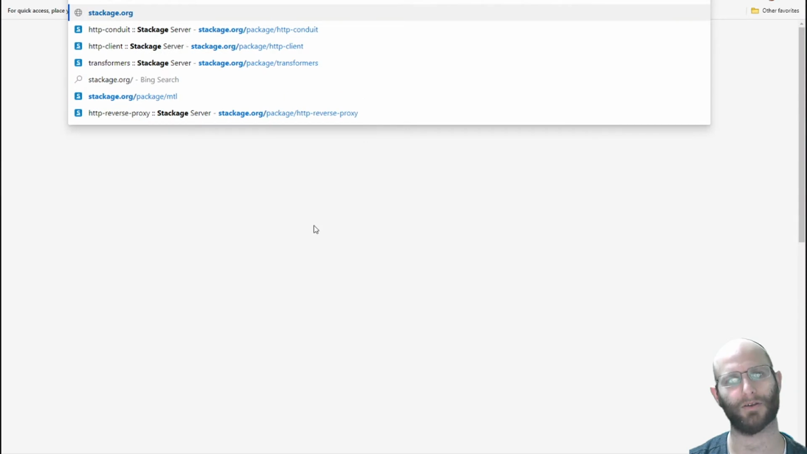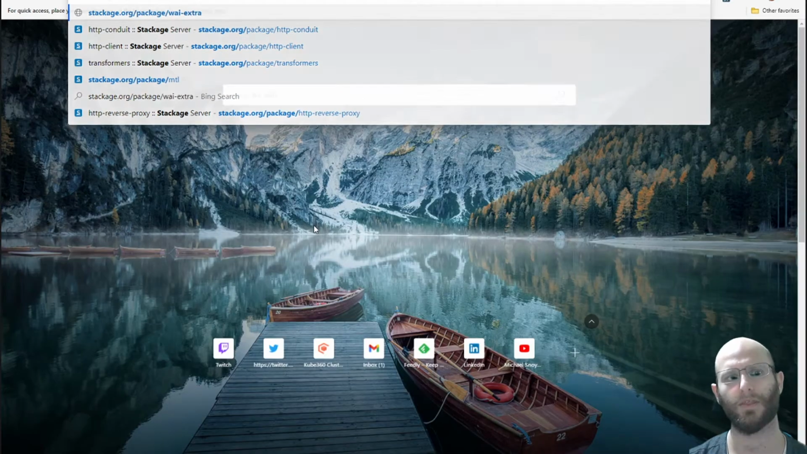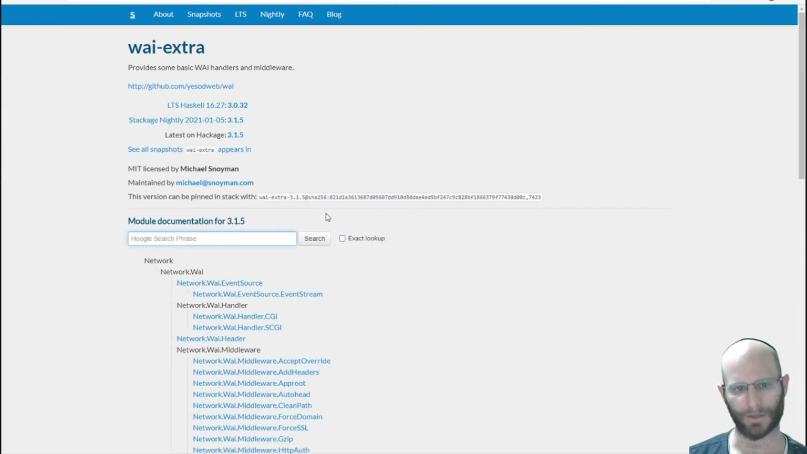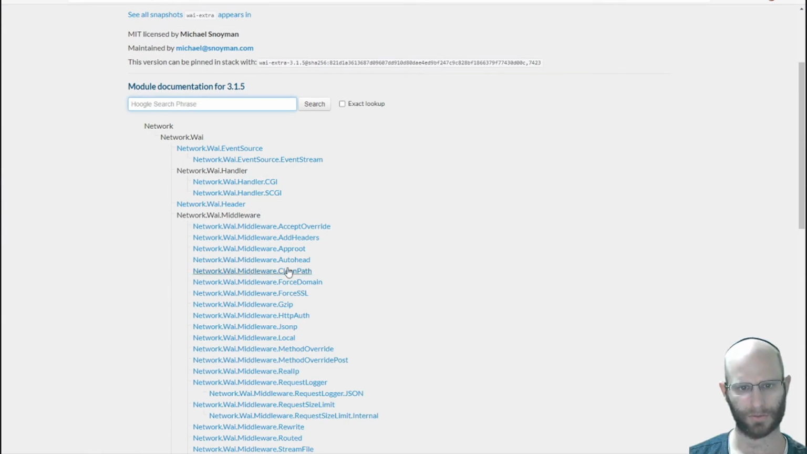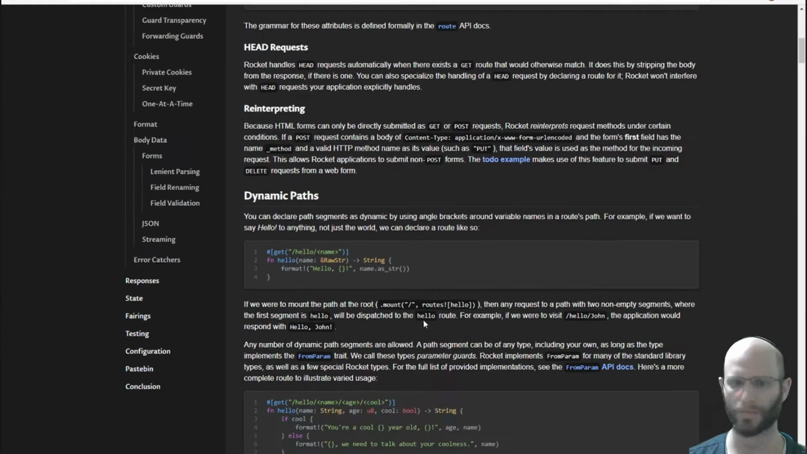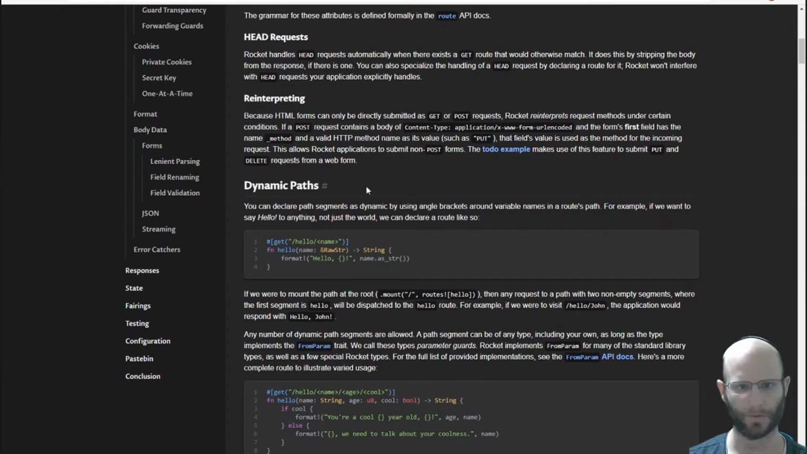I want to compare. I think it was a Y middleware that does this conversion. So auto head, definitely. Method override, yep. Okay, so that's cool. So these things are built in. Dynamic paths, okay, that's reasonable.